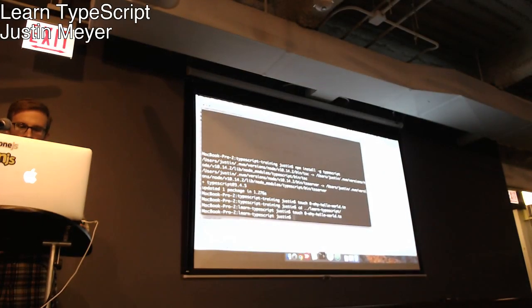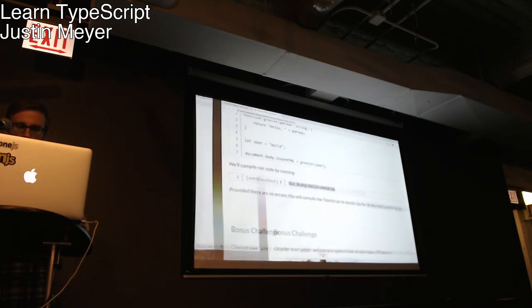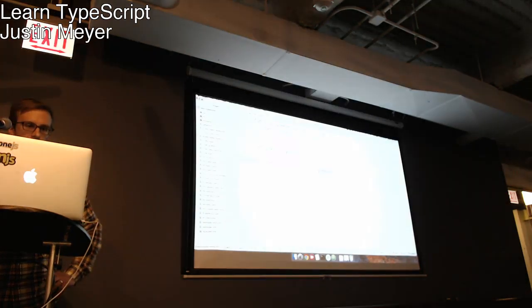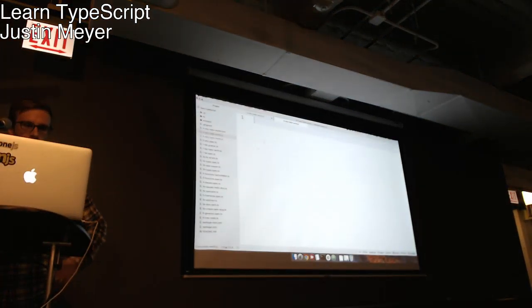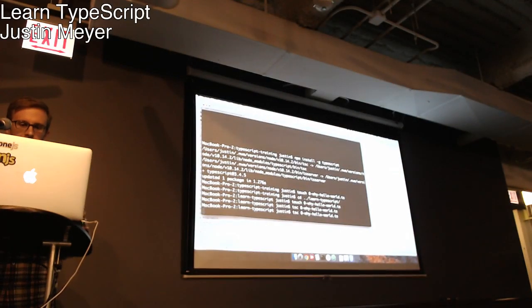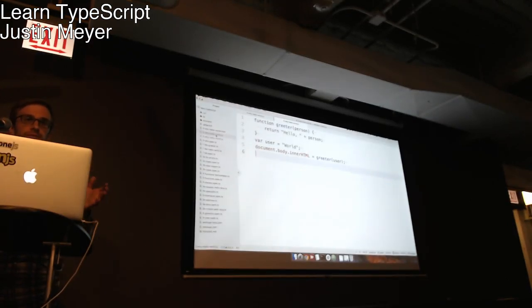To compile this, you run TSC. This is the TypeScript compiler with the name of the file that you want to compile. There's a million options and things like that, but this is the hello world example. When I do that, it's going to produce a, oh, I forgot to save this file. Run it again. It's going to produce a JavaScript file with all of the type stuff removed, right?